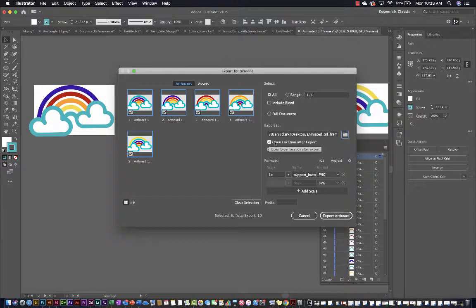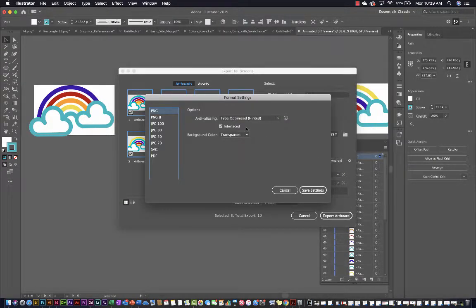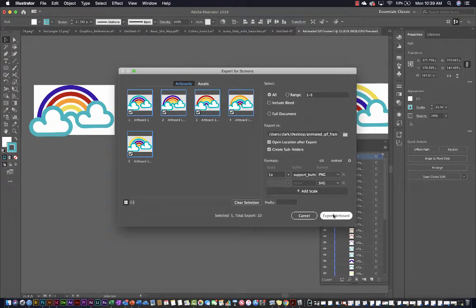I'll select open location after export so I can double check everything. And I just want to make sure that this is going to look okay. Advanced settings, let's just make sure. So I'm going to click on the advanced settings here because just as I suspected, the background color might end up transparent. So when I click on that advanced settings gear box, here we're going to see that transparent is an option. I don't want transparent. I'm going to select white. Okay, and I'll keep interlaced selected. Okay, I'll save these settings. And now I'm ready for export.